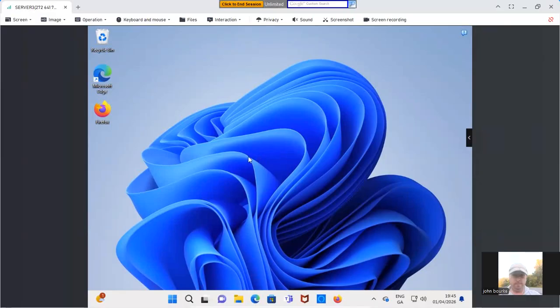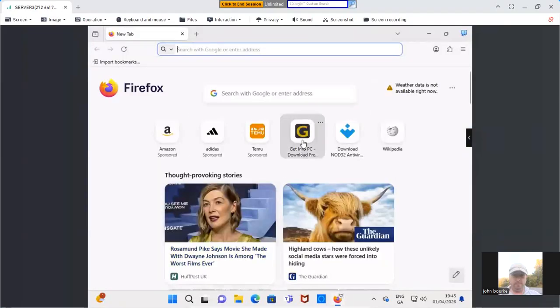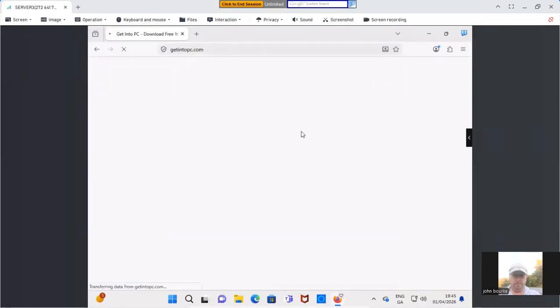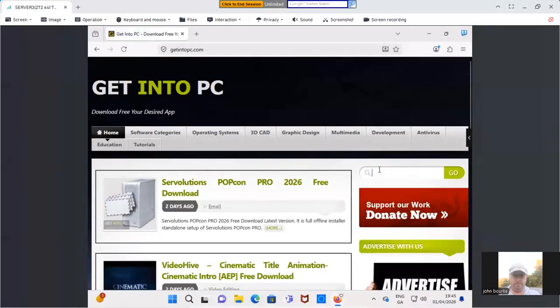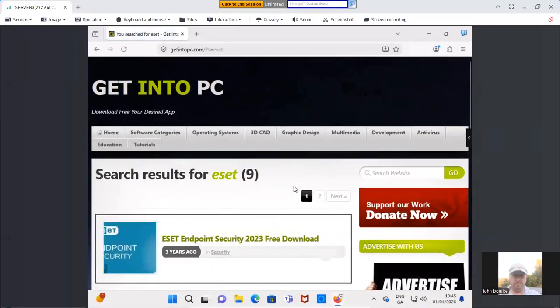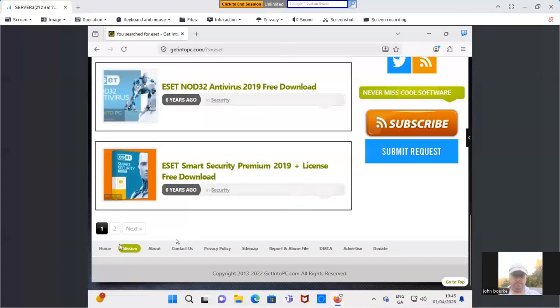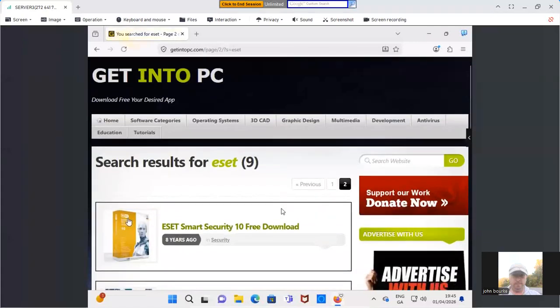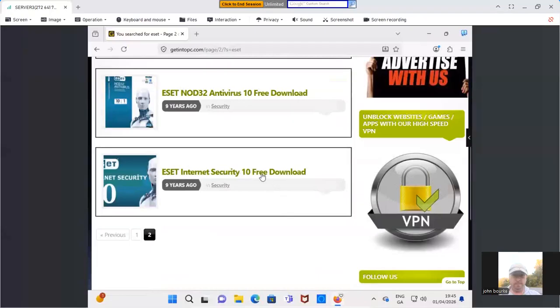I want to do a demonstration, show you how to download ESET Internet Security. So we click here on Firefox, click here on getintopc.com, and here I want to type in ESET, and I want to click here, go to number 2, and I want to click here, ESET Internet Security 10 free download.